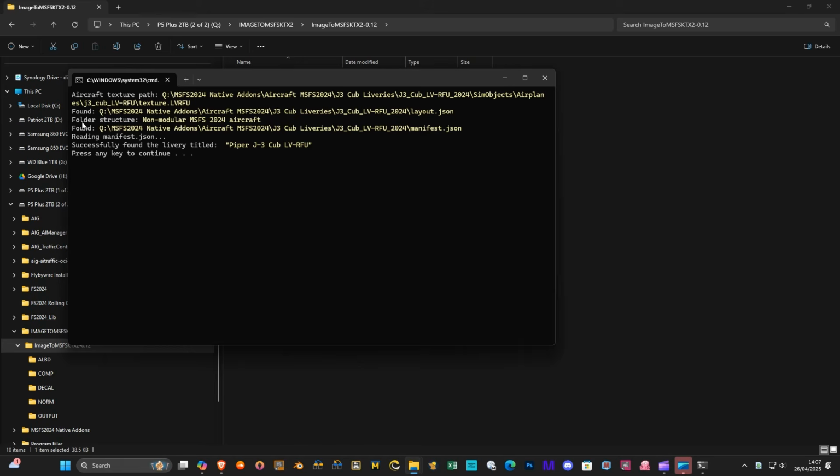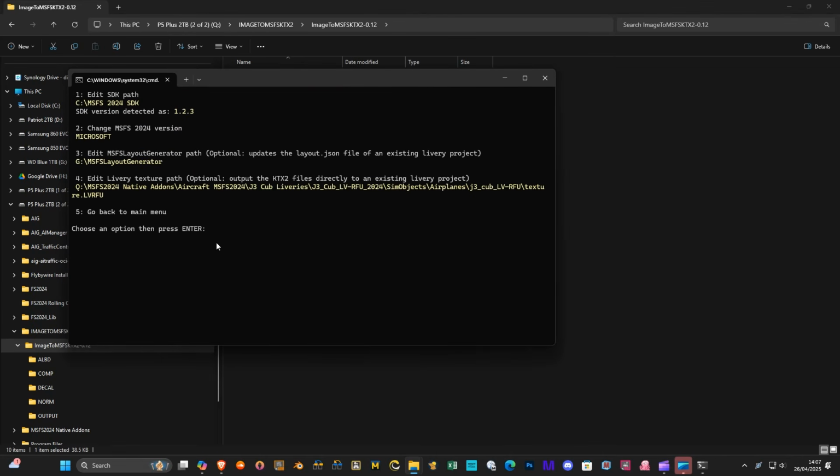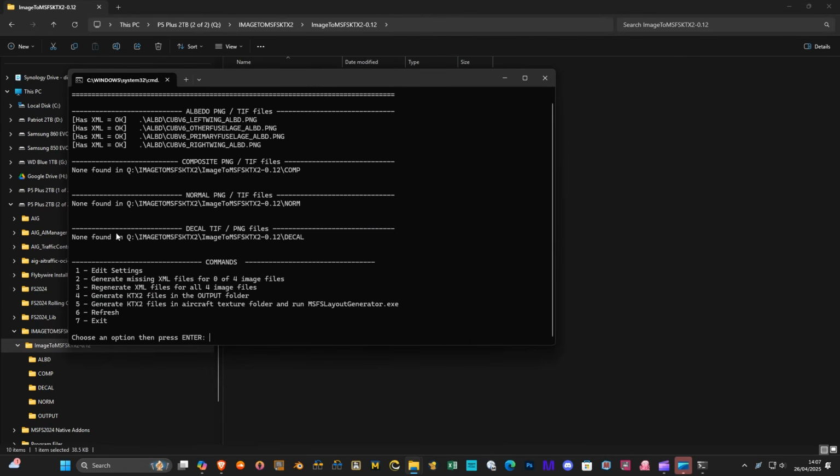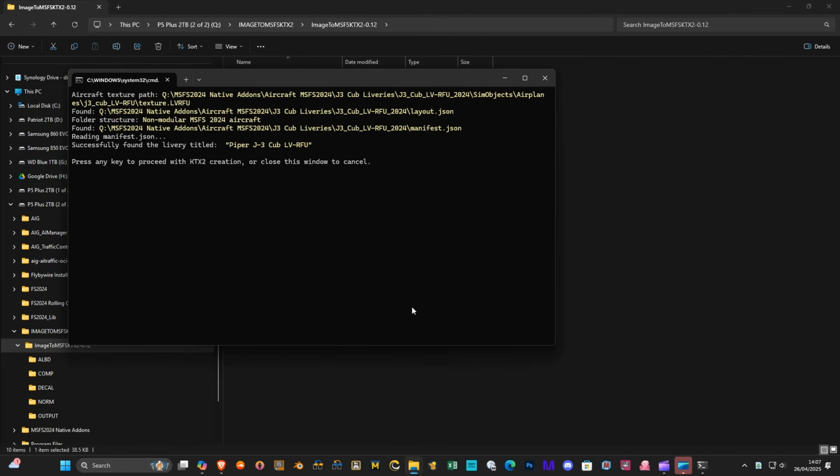It's found the aircraft's layout and manifest files. It knows what the aircraft is. So this just helps you validate you got the path right. So now I can go back to the main menu with option 5. And you'll see the command 5 is now lit up and available. So I can run the exact same command, so command 5, but it does exactly the same thing as we did manually. Here I pushed command 5, and it's just giving us a final confirmation. This is what we want to do.